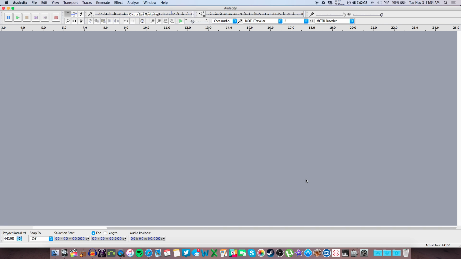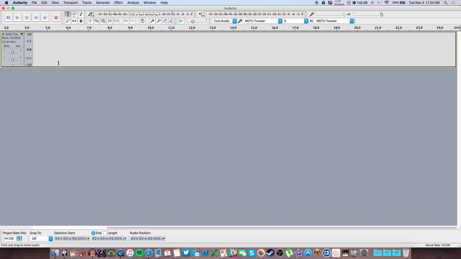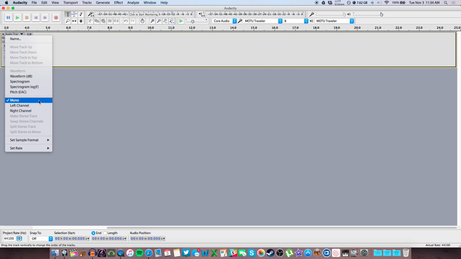Now, this is not the most intuitive process in Audacity, because if you go to Tracks, Add New Audio Track, this top little bar right here, you can select the input, but you can only select mono, left, or right. So we have 8 tracks available. Why can't I select all 8 of them?